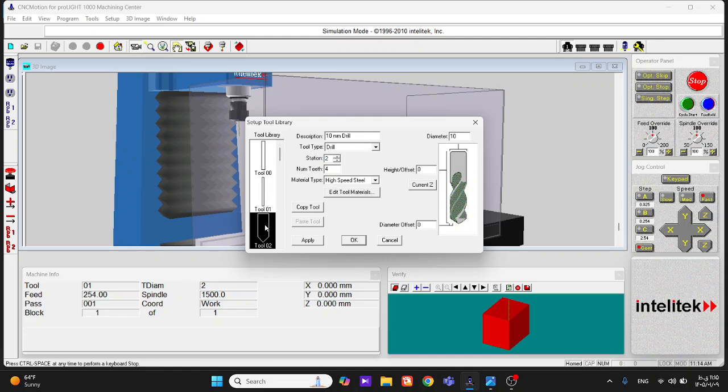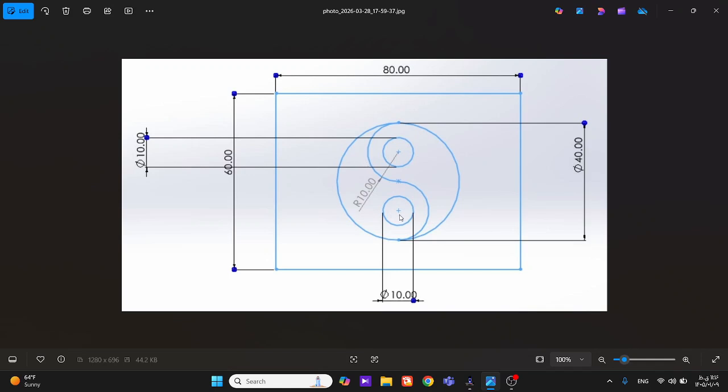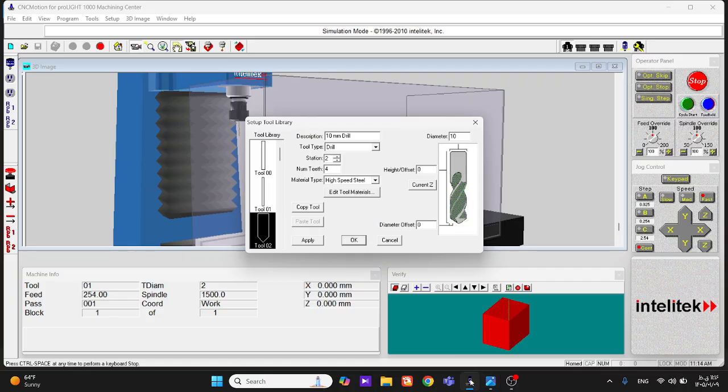Then I need a second one as a drill according to the shape. As you can see here, I don't know why it's not showing for me. Let me try to open it. Yes, now it's working. As you can see, the diameter of the drill is 10 millimeters. So the 10 millimeter drill should be located in station 2. You can just change the station here. It's better to be after station 1. And you will click apply. And then I will click OK.